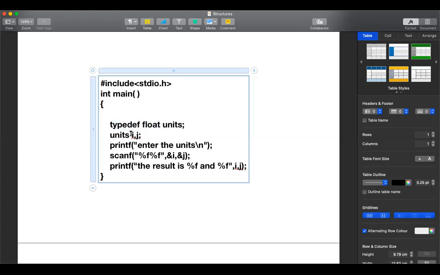Now I'm declaring two variables i, j of type units, but there is no units data type that already exists. It is being created by the user with the help of an already existing data type called float. And now you ask the user to enter the units. Once you enter the units, carefully observe, the units are stored in i and j, and i and j are of what type? Even though they are units, units follows the features of float.